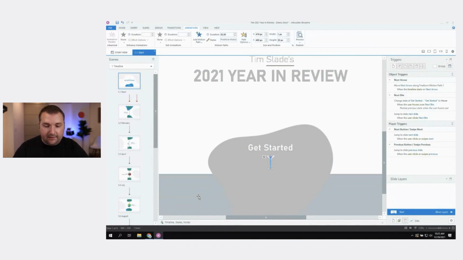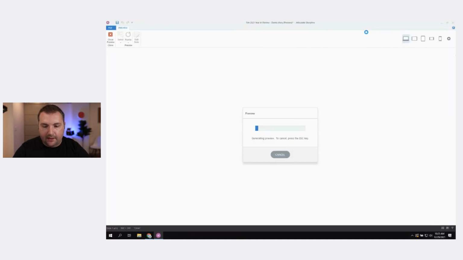Essentially, that's created a motion path for that arrow that's going to move it down and then back up, and it's only going to do it once. We'll see that in our triggers panel, because like I said, motion paths are controlled with triggers. It says move the next arrow along the freeform motion path. That's the name it gave it when the timeline starts on the next arrow. So if I preview this slide, you'll see it real quickly. It'll move that arrow once it decides to load here.